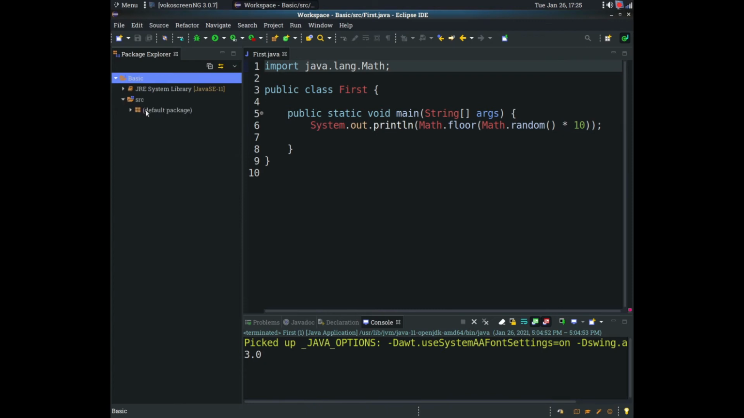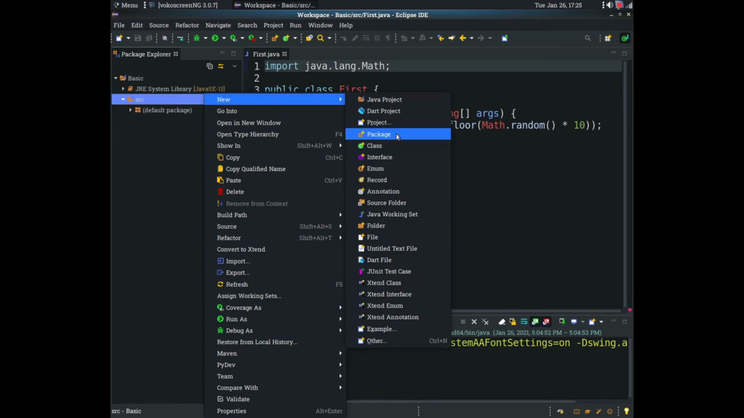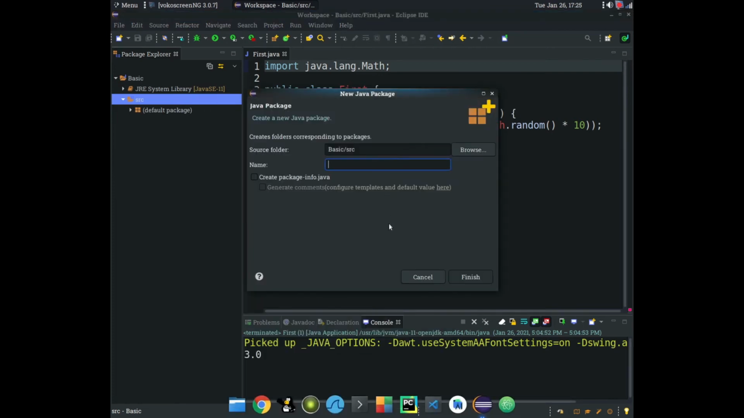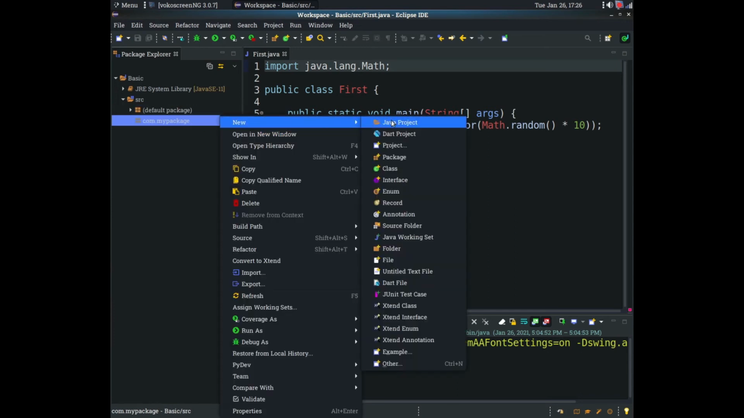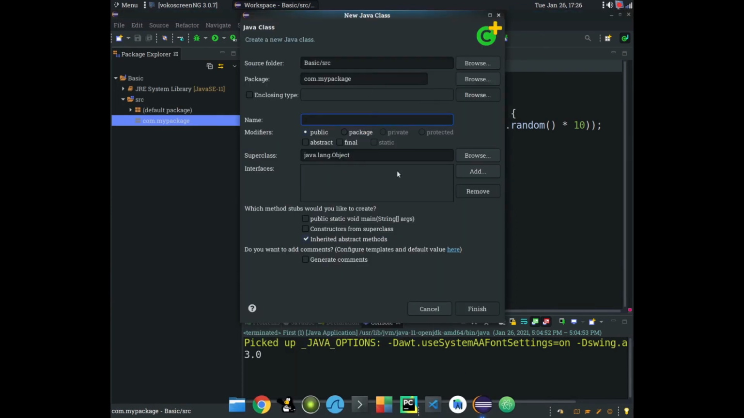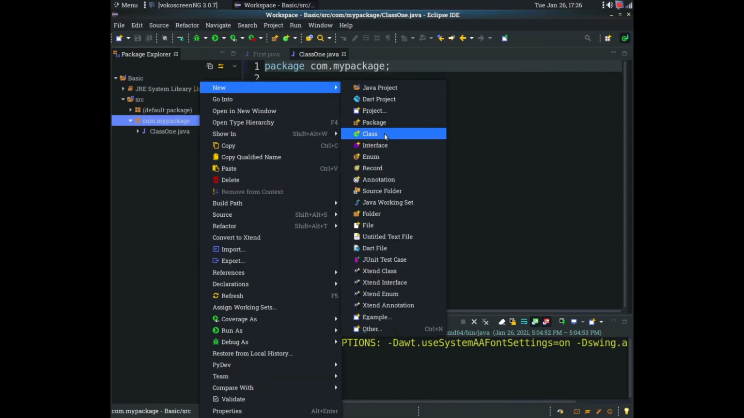So the way we do that is just right click in the package explorer and go to New and then Package. Let's choose a name for our package. So we will say com.mypackage. Could be anything, just type in a name, and we can see that we have this package icon here. We know that packages are just a bunch of classes, so let's create classes in them. I'll call it Class1 and create another one called Class2.